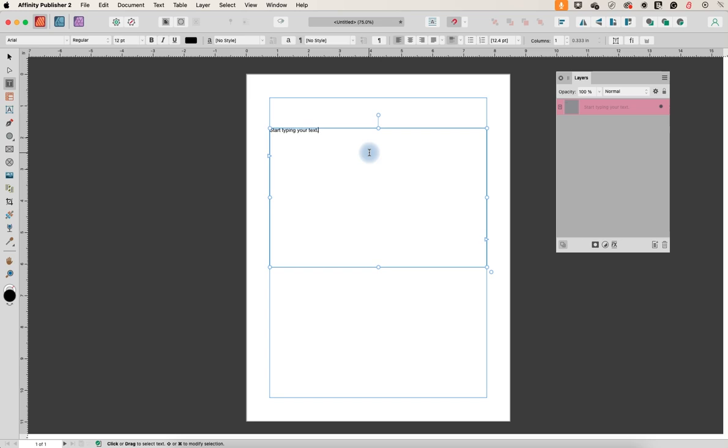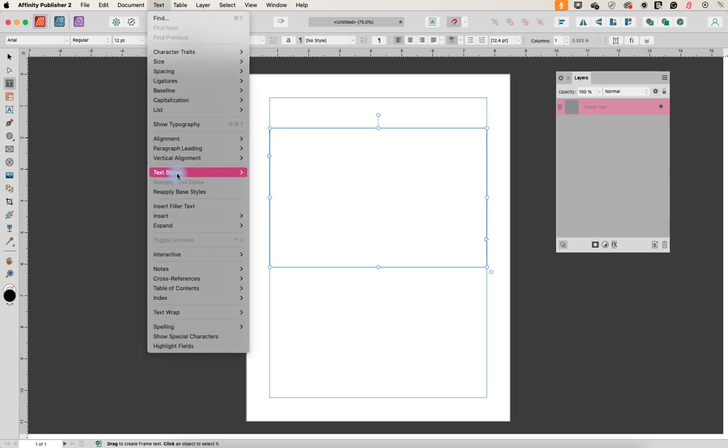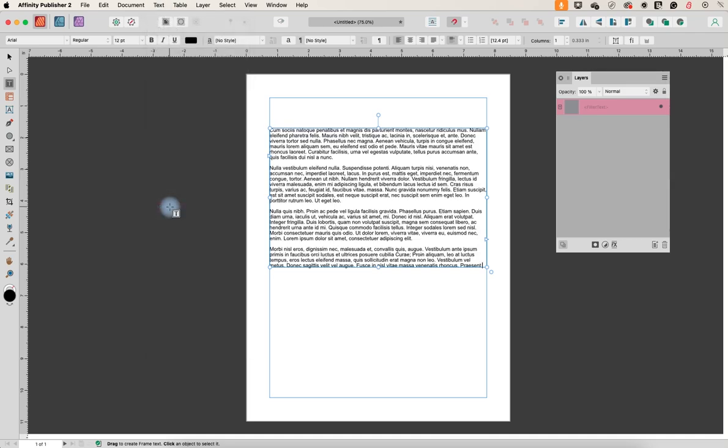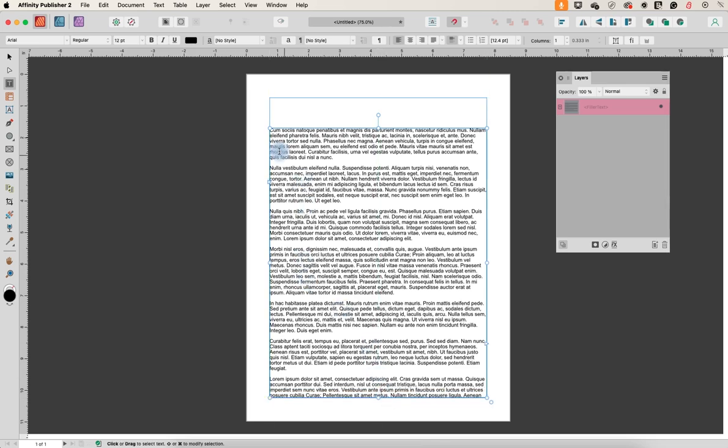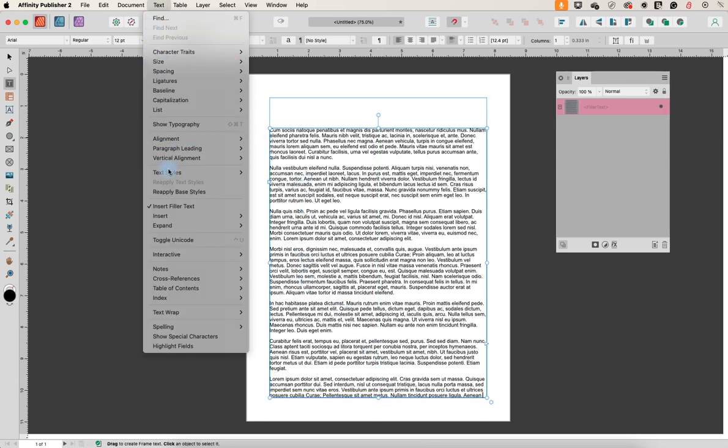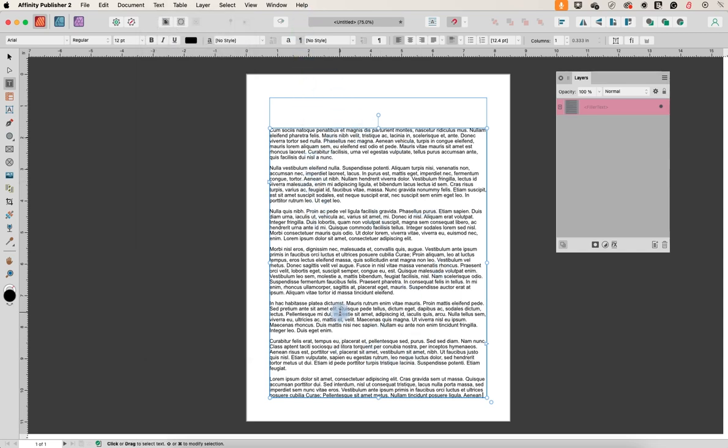So that is easy enough. I am not going to type a bunch of stuff in here. Instead, I'm just going to take a little shortcut and insert some filler text. That just puts some lorem ipsum in there. If you're following along and you want some text to play with too, just go to Text and insert filler text, and it will add this lorem ipsum into your text box.